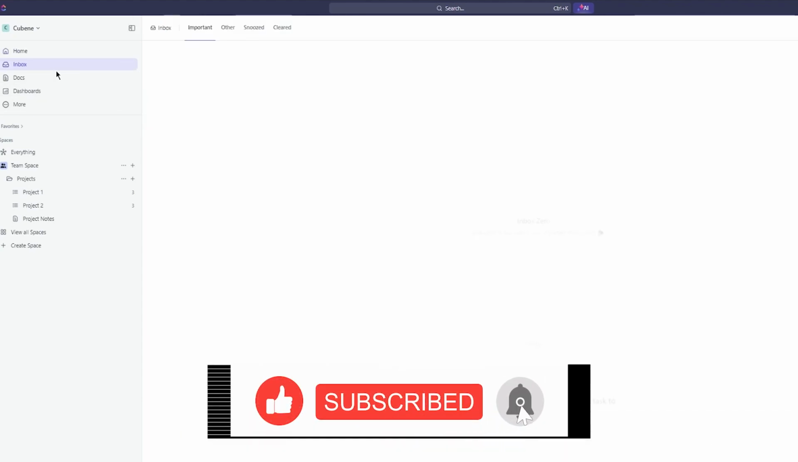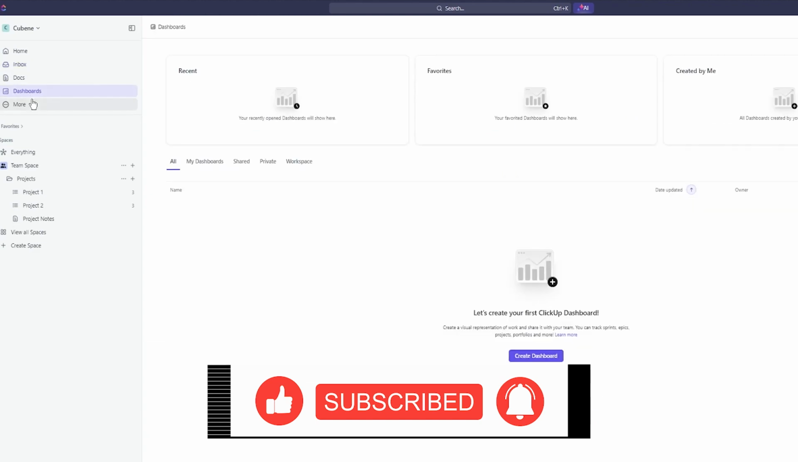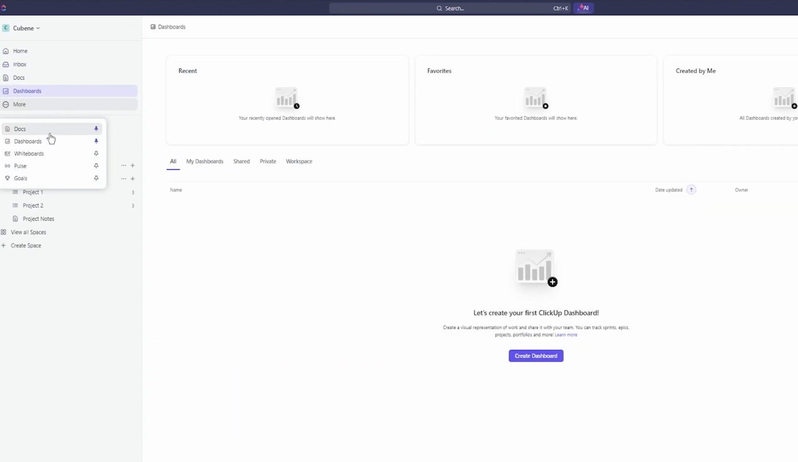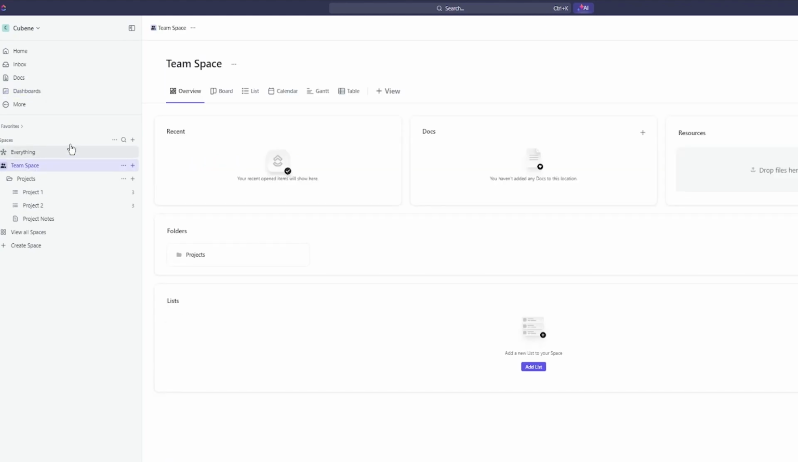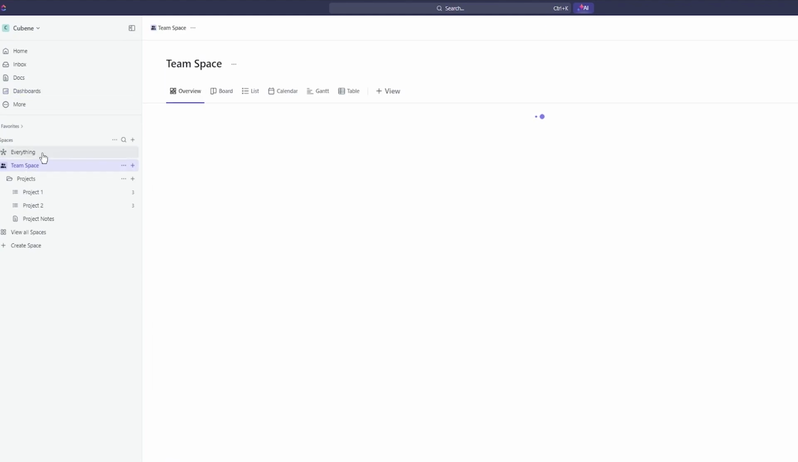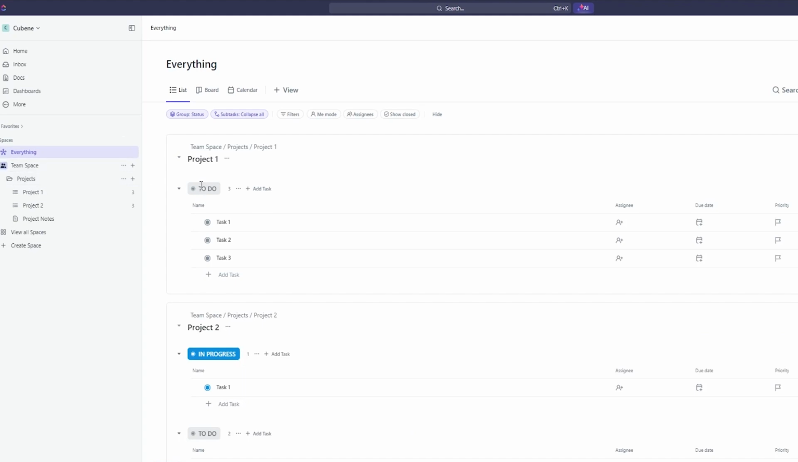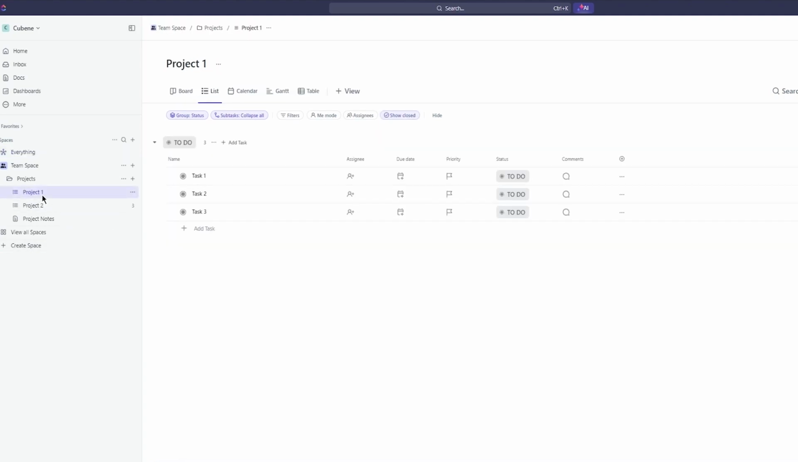Then moving on, you have things like inbox, dashboards, and then you have a little more things as well where you can add docs, dashboards, whiteboards, pulses, goals, and a whole lot more. Then moving on, you have spaces over here. In the spaces section, you have the team space where you can add team members, and then you have the project space. So this is the everything space where you get the tasks and projects for every single project that you have. And this right here that you can see are the separate projects in the everything space.